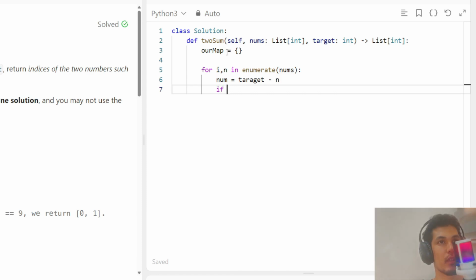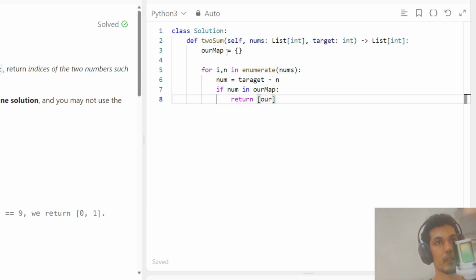So we're going to use if statements. So if our number is in our map, we are going to return the value. If it's true, we're going to return the value, which is the index. So it will be like this: our map of the number, and the index.